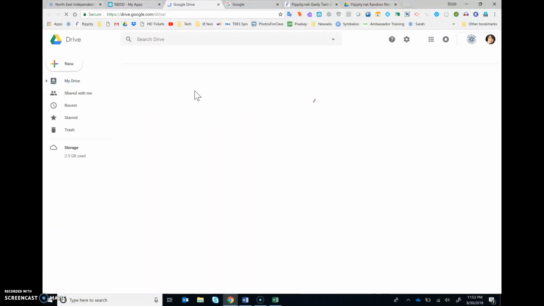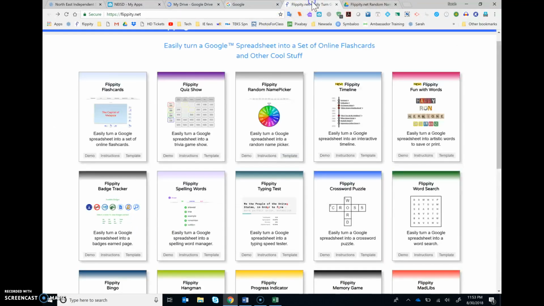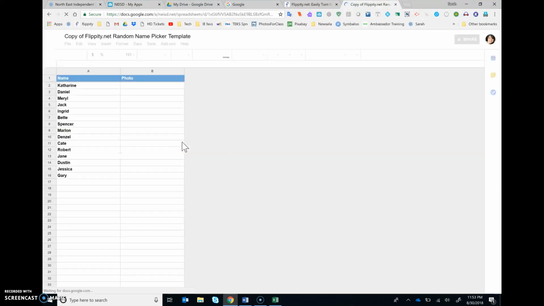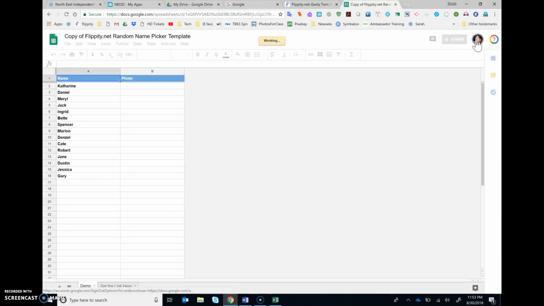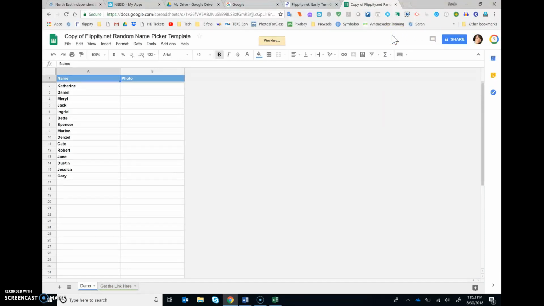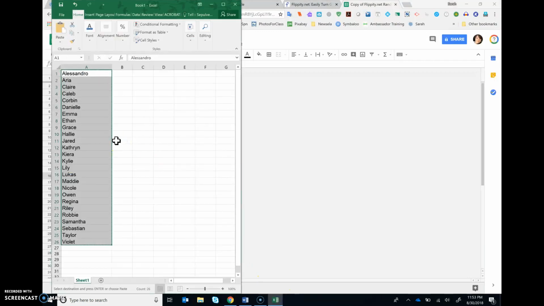That way my browser will get me all logged in, and when I come back to Flippity, where they wanted me to make a copy, it won't ask me anything because it will know exactly who I am. And sure enough, over here I have my profile photo, and that is my work email, so I'm in the right place. So this document is going to be saved in my Google Drive. Now, these are not my kids, obviously, so I'm going to erase them. And I have prepared a list over here.